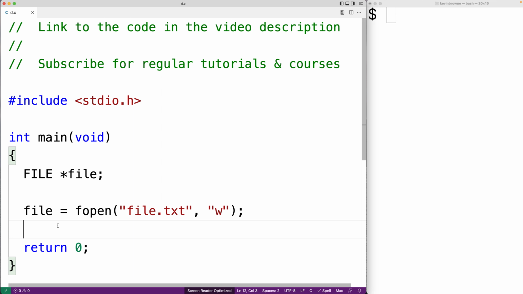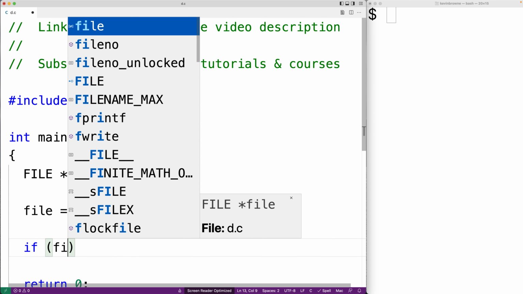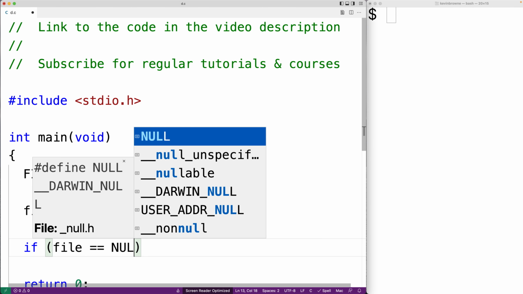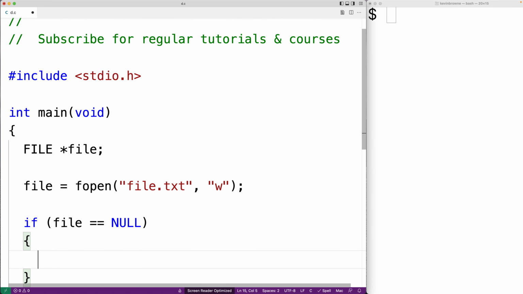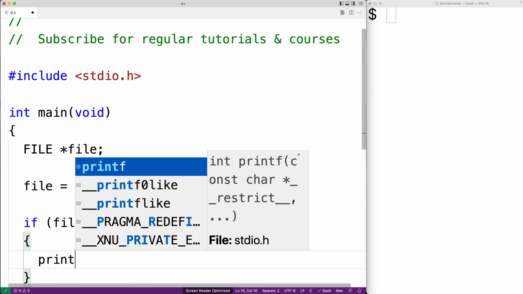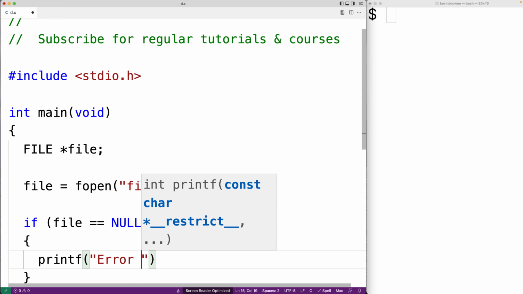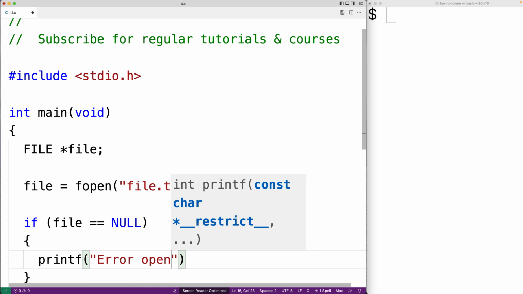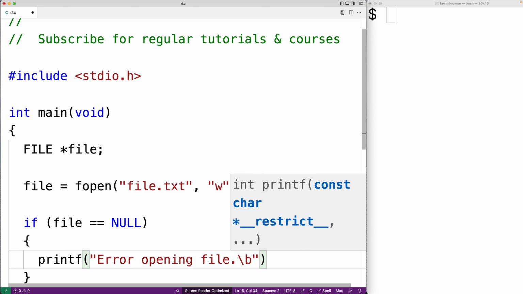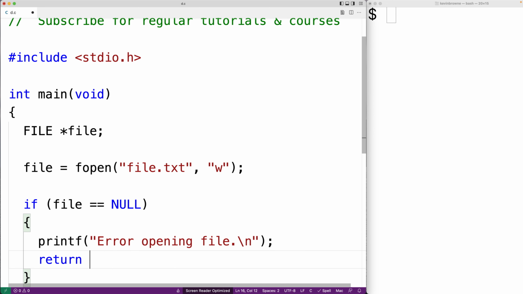Now, if fopen fails, it's going to return NULL. So we'll check for that. If file is equal to NULL, we know there's been an error opening the file and we can't proceed. In that case, we're going to print out "error opening file" to let the user know. We're also going to return 1 because that's a signal to the shell, to the terminal, that something has gone wrong in the execution of our program.